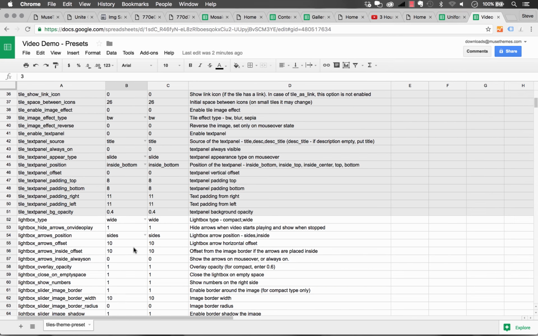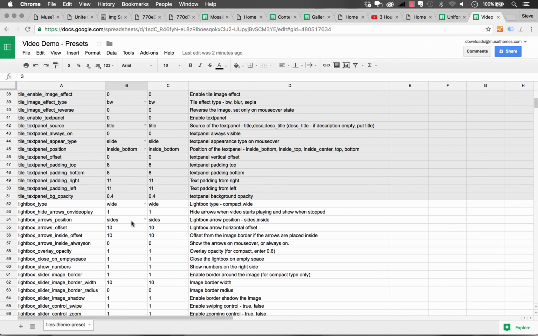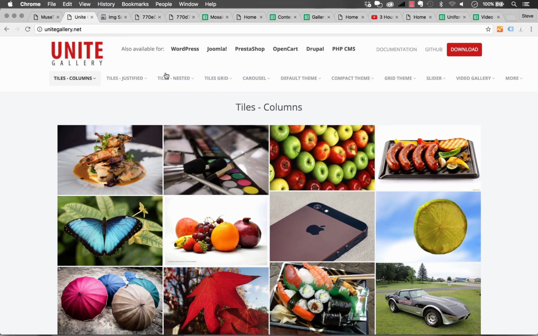And it will probably take some experimentation to tweak it to how you'd like it to be perfect, but you'll find more information on some of these presets if you need more information on the Unite Gallery website. They have some detailed documentation on what each of those presets does.